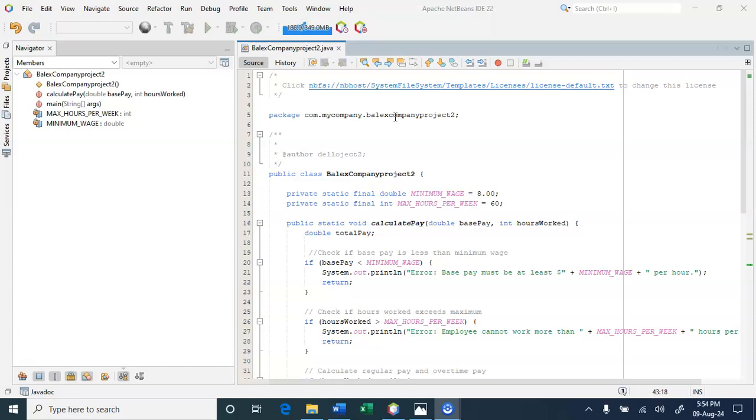So we come to, after the package declaration, we declare the class. Our class, which is Barrex company project, declares a public class named Barrex company project 1. This class is public, meaning it can be accessed from other classes. This is the main class of the program. So Barrex company is the main class of the whole program.